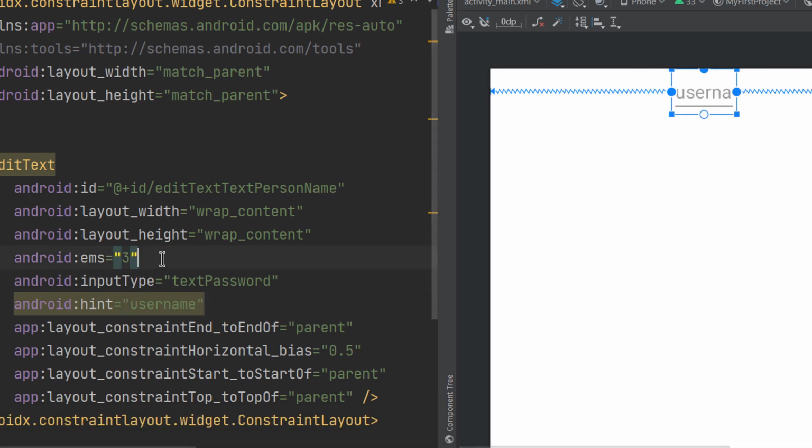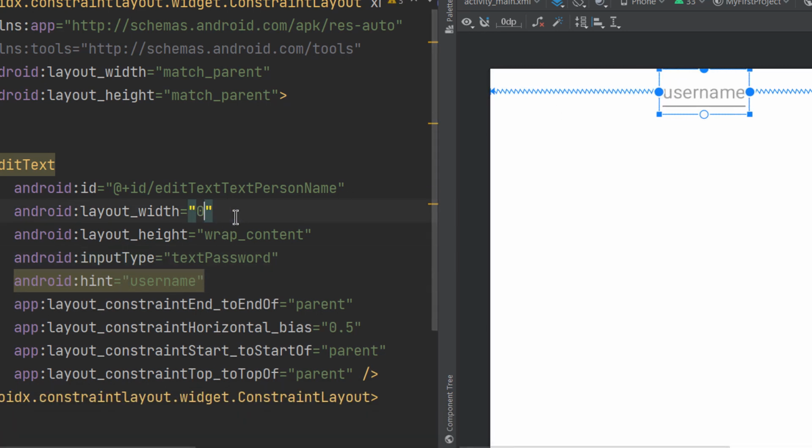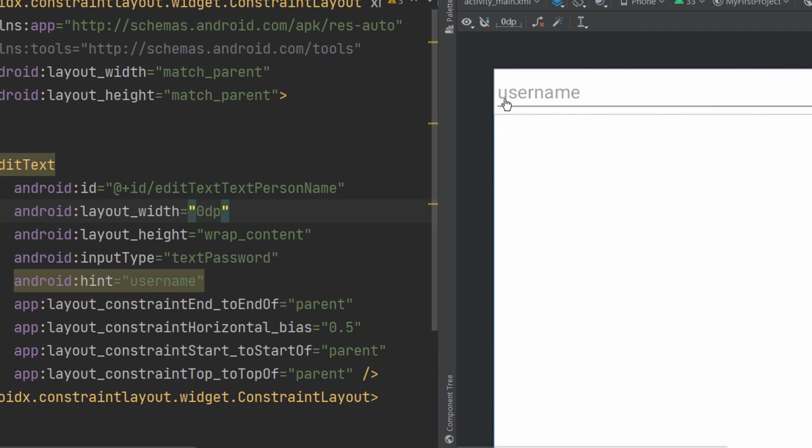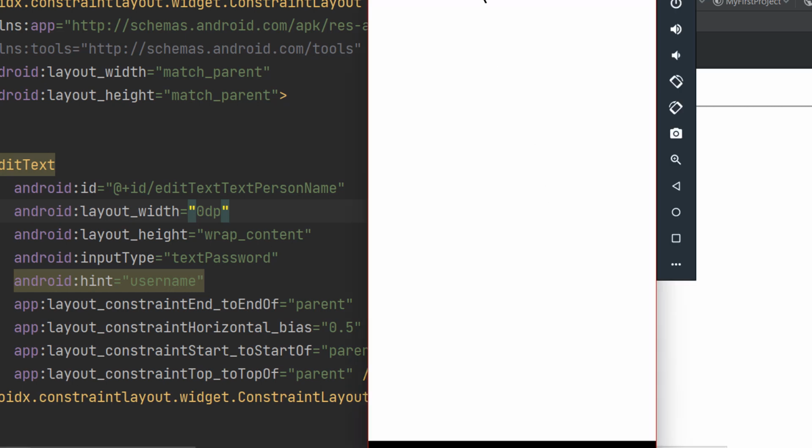Let me just delete the ems and make it 0dp for the width to match constraint. You can see that the username here is shown to inform the user what to enter within this EditText. And once you start typing within the EditText, the username or the hint will disappear and the text that the user enters will appear instead of the hint.